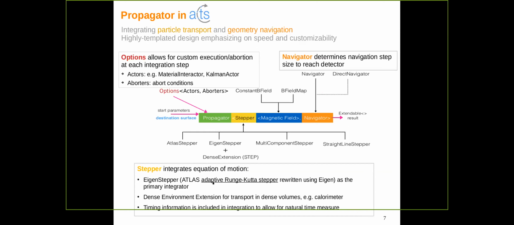And for the stepper, we have different steppers here, as you can see. But basically, we are using the Eigen stepper, which is the ATLAS stepper in Eigen, as the primary stepper. And we will support the extension tool for the transport in the dense volume, such as the calorimeter. One thing to mention here about the stepper is that we have integrated the timing information in this, which can allow intrinsic timing measure.